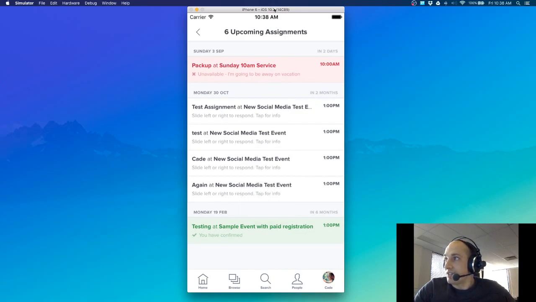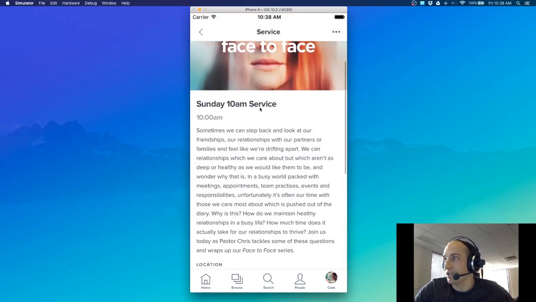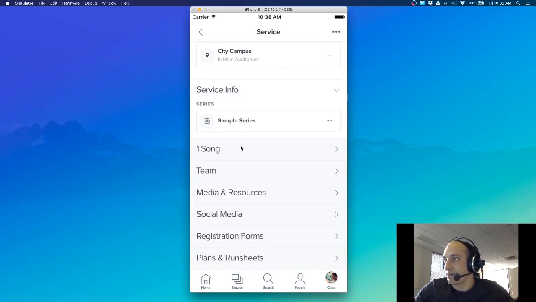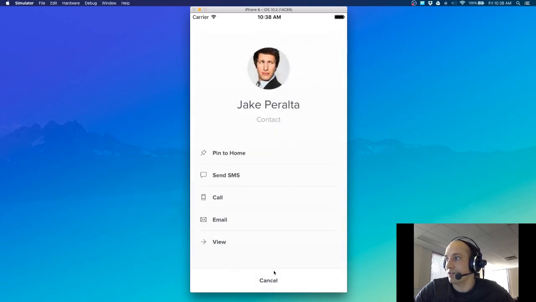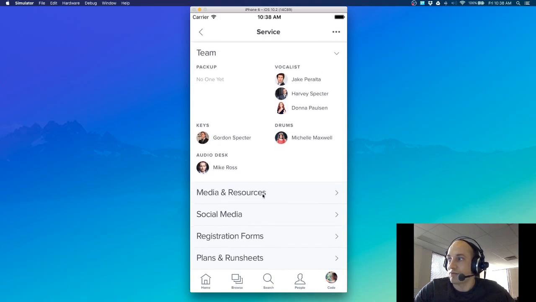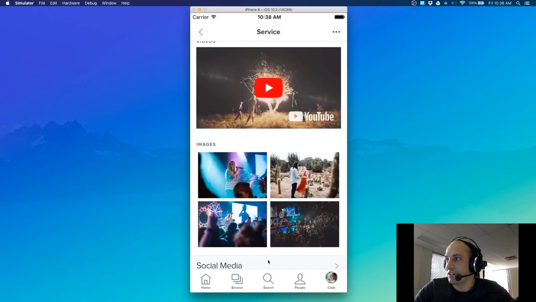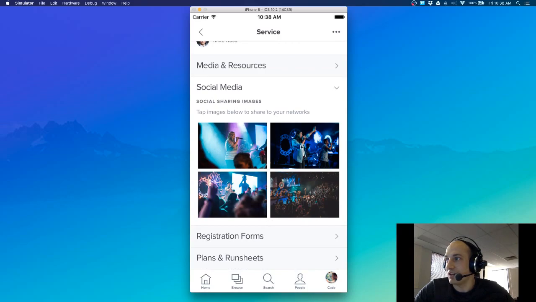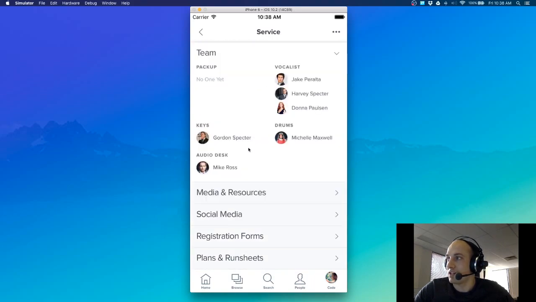In addition to this, as a volunteer, I can tap the service and I can actually get a whole bunch of information. I can see the promotional image, I can see what the service is about, I can get directions to the campus, I can look at the sermon series, I can get the song information, I can look at other people on the team as well as tap them and contact them if I need to. Media and resources, I can grab photos and videos that have been attached to this event. I can go to social media and I can get the social media campaigns that we've set up. Registration forms, plans and run sheets. There's a whole bunch of information in here.